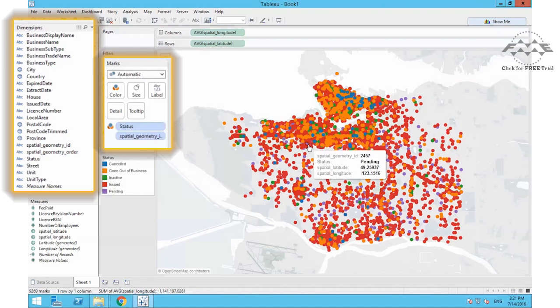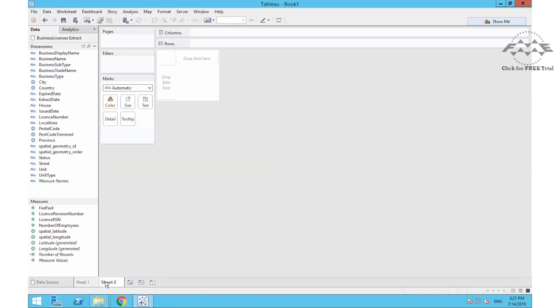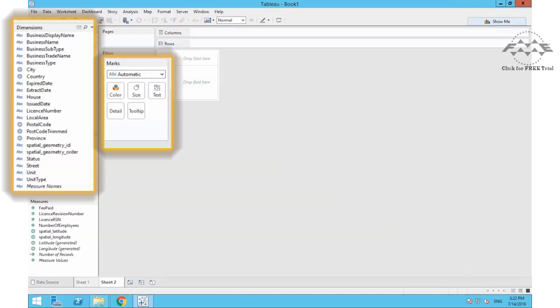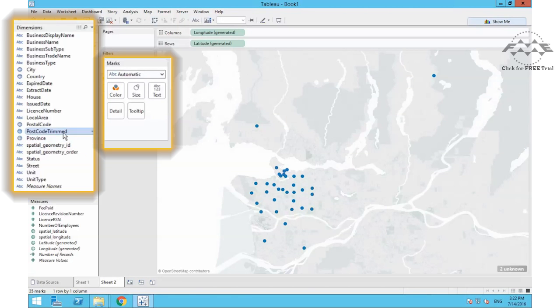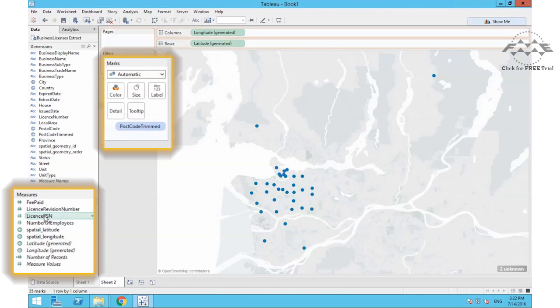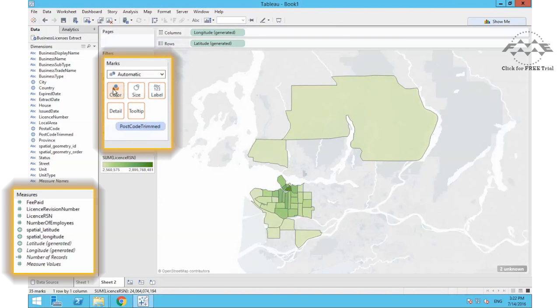We could also make use of the postal code field to show our data. Let's create a new view. Add postal code trimmed from dimensions and color them by the unique count of business licenses in the area.